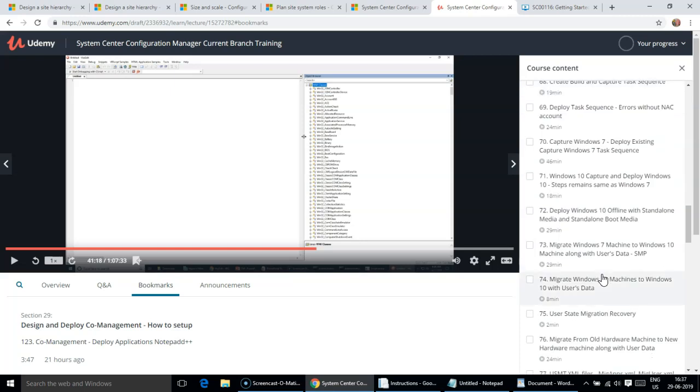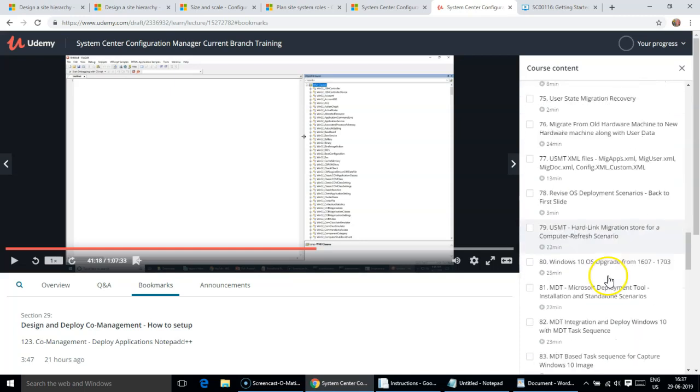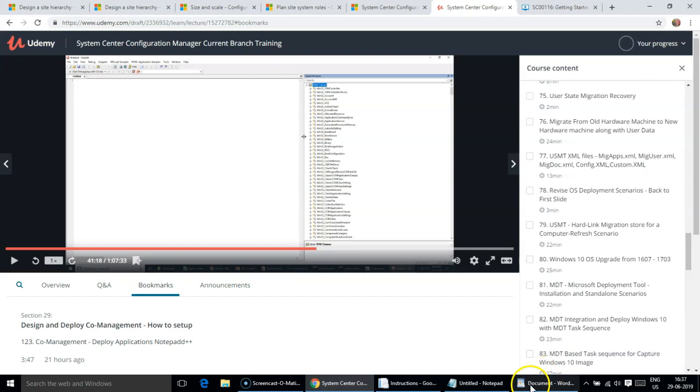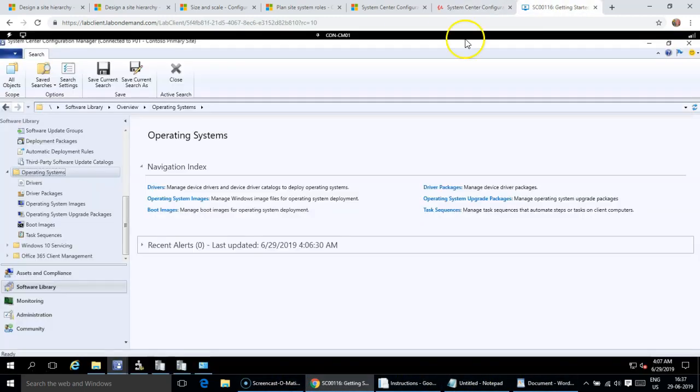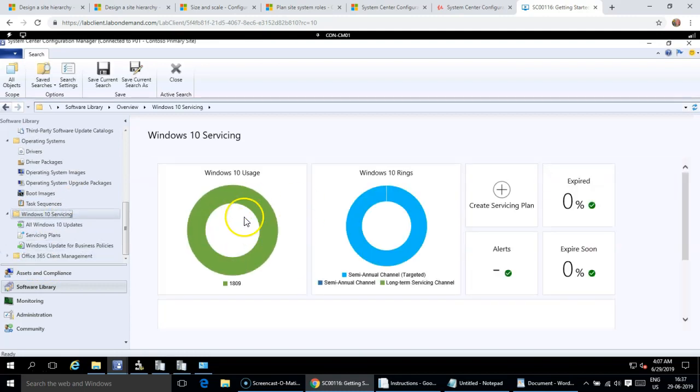We also talked about Windows as a service. That means the rings mechanism we use to deploy the patches. So that's a new and advanced concept, where instead of using the operating system deployment mechanism, we also use the Windows 10 servicing method. So from here we used the servicing plans, and we tried to create all of them and deployed them.